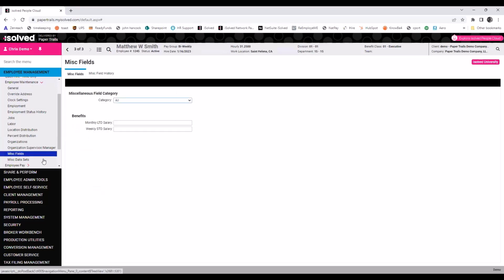If I'm going to go to miscellaneous fields, sometimes we'll set up miscellaneous fields for you. These we can set up if you had something you need to track. We could create a miscellaneous field for you. That would be in here.